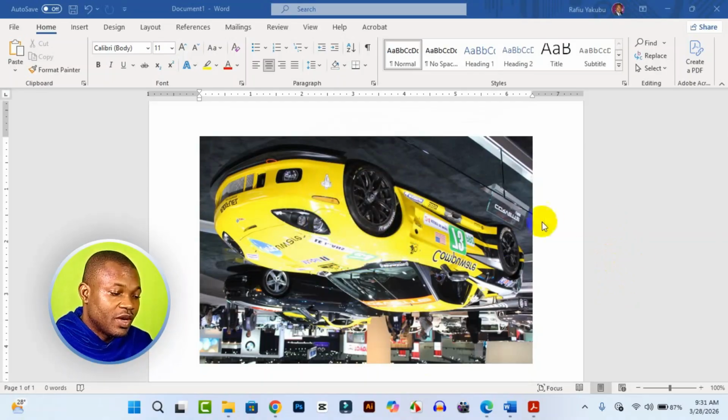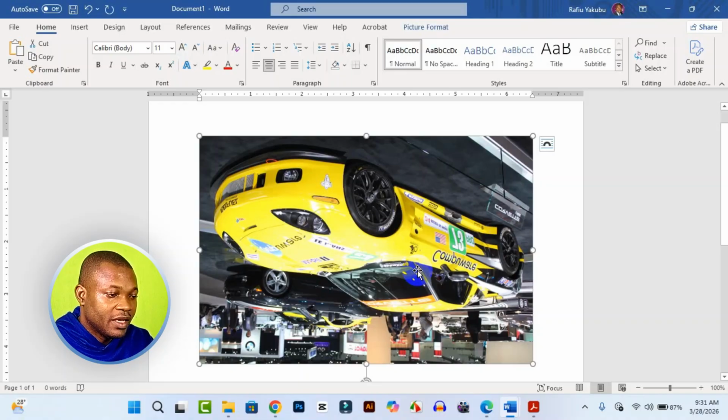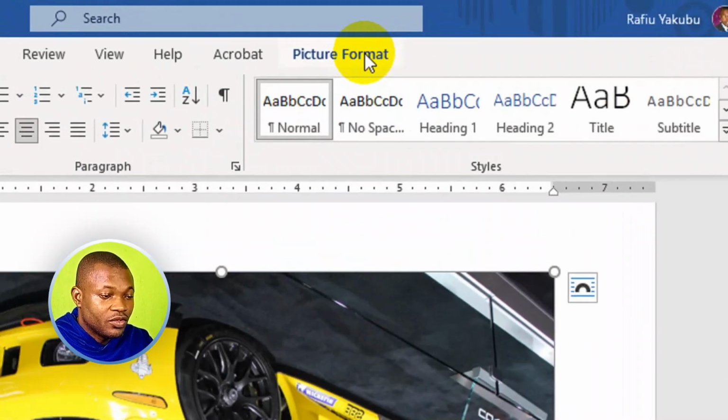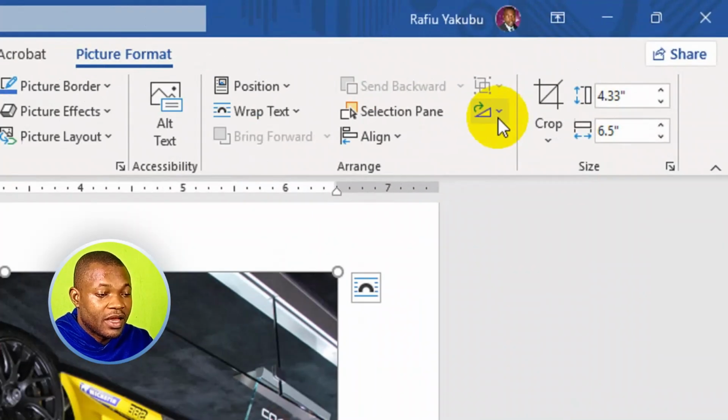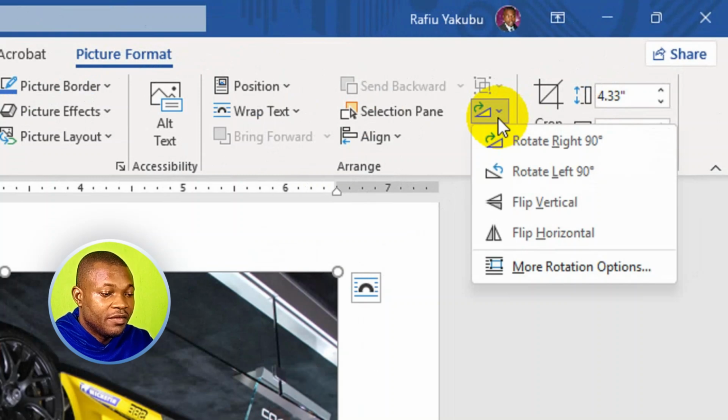The very first thing you want to do is to go ahead and select your image. Having selected your image, the next thing you want to do is to come to the top right here. Go ahead and click on Picture Format. And the next thing you want to do is to go ahead and come to the sidebar right here. Go ahead and click on here. Then you can start to rotate in different angles.